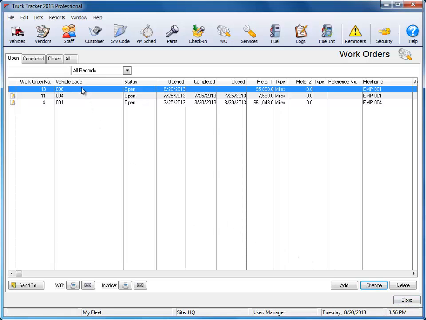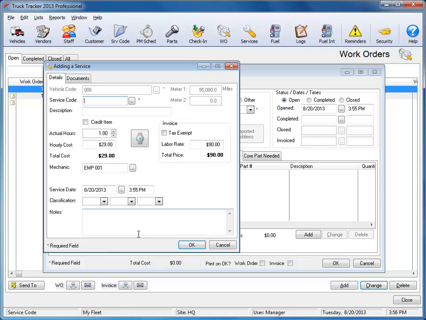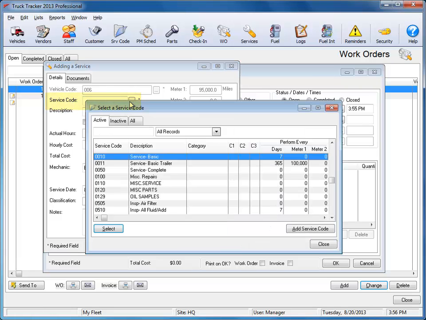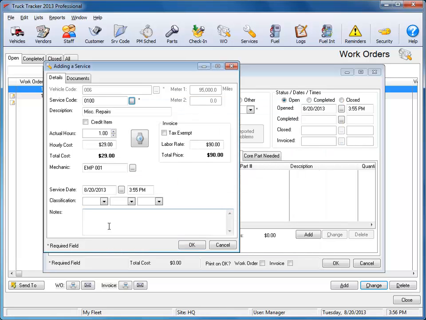To view the recently created work order, we can highlight and double click it. Opens the Changing a Work Order screen once again. We can then click on the Add button to add a service to that work order. Using our drop-down menu once again in the service code area, we can highlight the service code, click on Select, and that will enter it onto the work order.